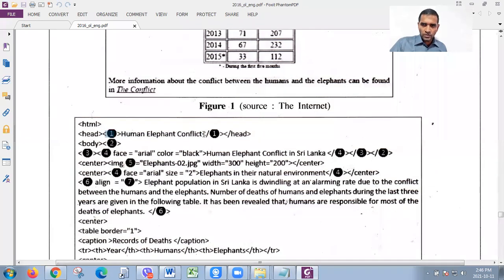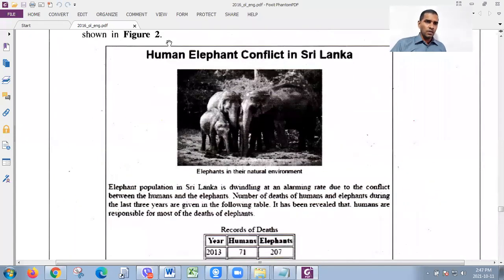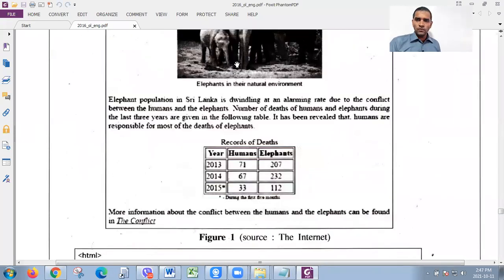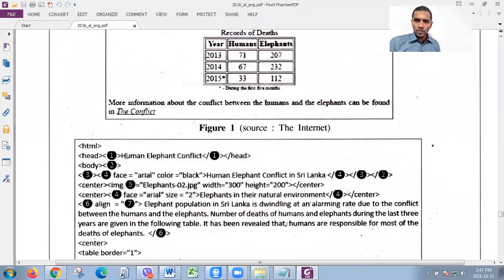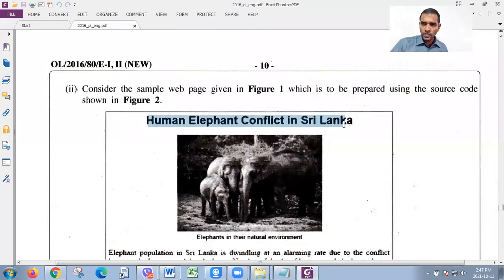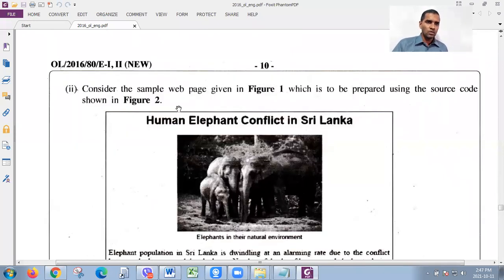So this phrase, human elephant conflict, must be displayed on the title bar of the web browser. But look at that. This output doesn't have the title bar. Actually, they show only the web page, maybe the body part. They don't show the title bar. So don't be confused, right? You may think that the phrase human elephant conflict is not here, but this is different. Like, look at the human elephant conflict in Sri Lanka. That may be in the body. We can discuss later. So this must be on the title bar of the web browser, but the title bar is not displayed here. So it is not an issue.